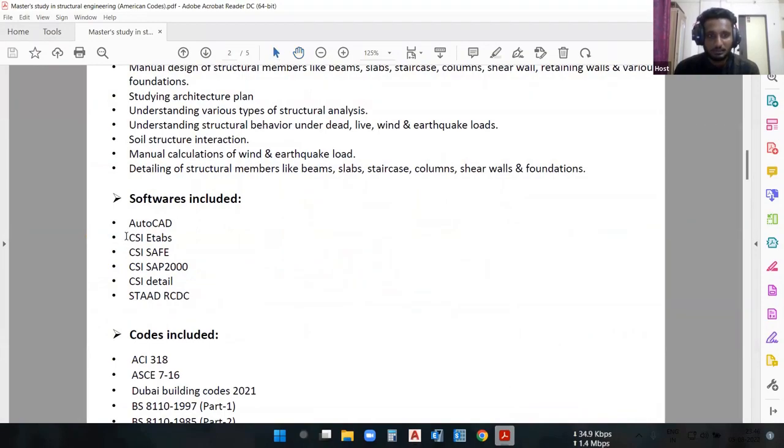CSI ETABS is a widely used software for structural design and analysis. There are two softwares in the industry which are widely used. The first one is CSI ETABS and the second one is STAAD Pro. You might have seen vacancies for structural engineers who have experience in STAAD Pro. But those are mostly steel companies that use STAAD Pro. And about 99% of the companies which design RC buildings mostly use CSI ETABS over STAAD Pro.